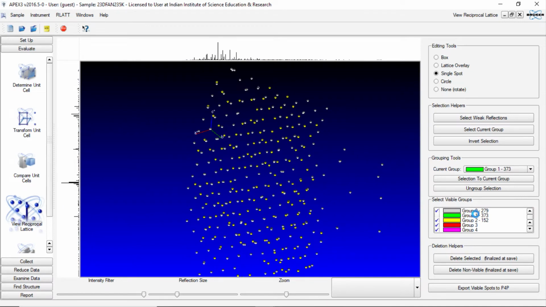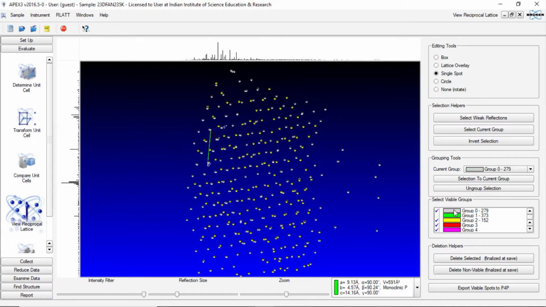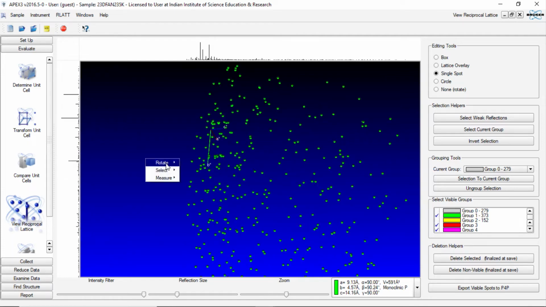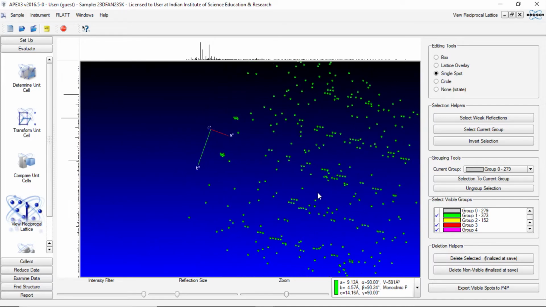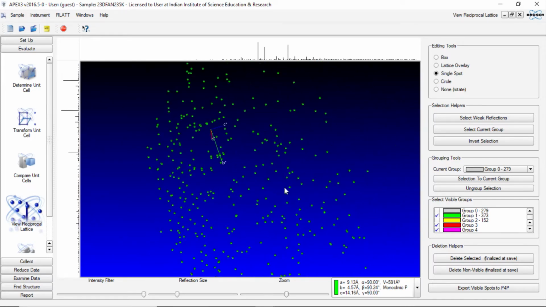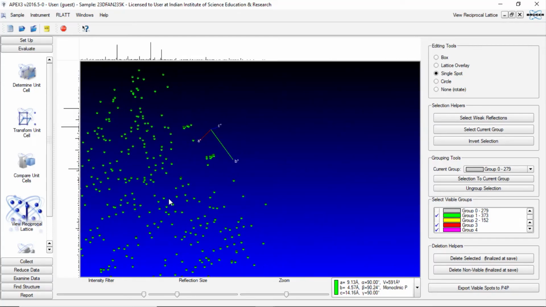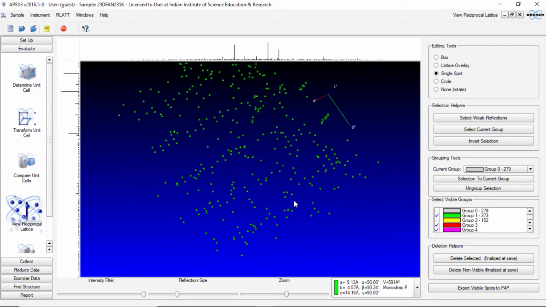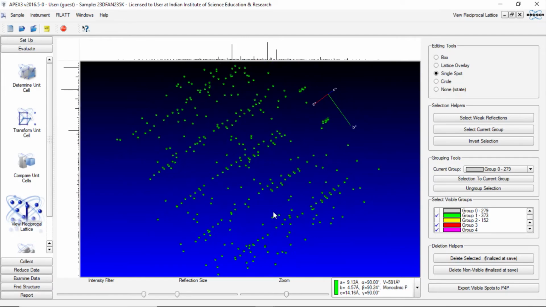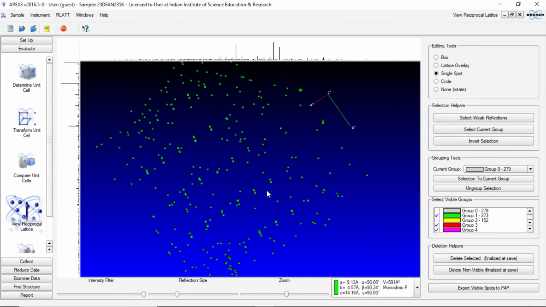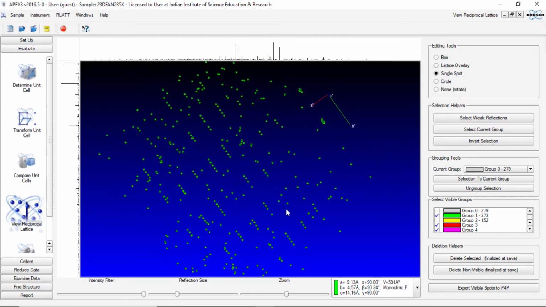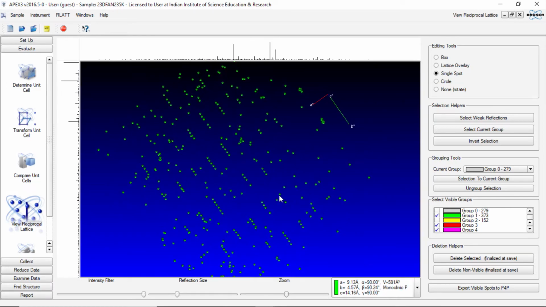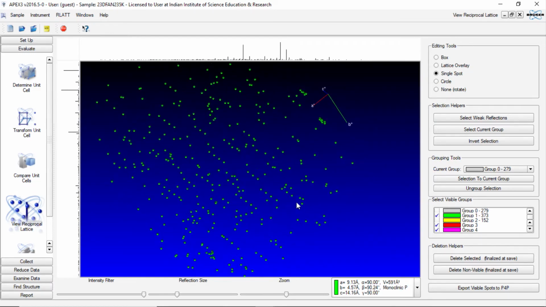So now if we go back to the reciprocal lattice viewer, remove both gray and yellow and take the green ones and try to see, is there any sequence, or is there any, what I would say is, alignment of reflections. What we see is, yes, there is some kind of alignment of reflections. So this essentially indicates that there may be a third crystal present within the beam.